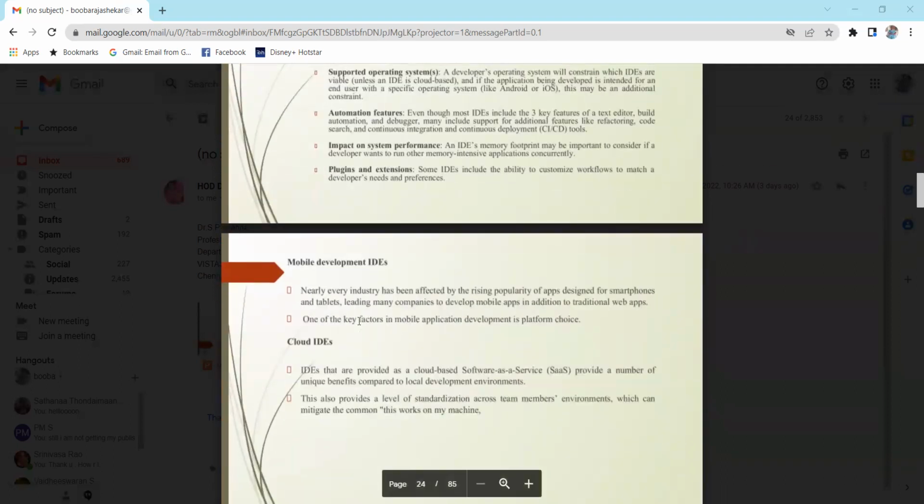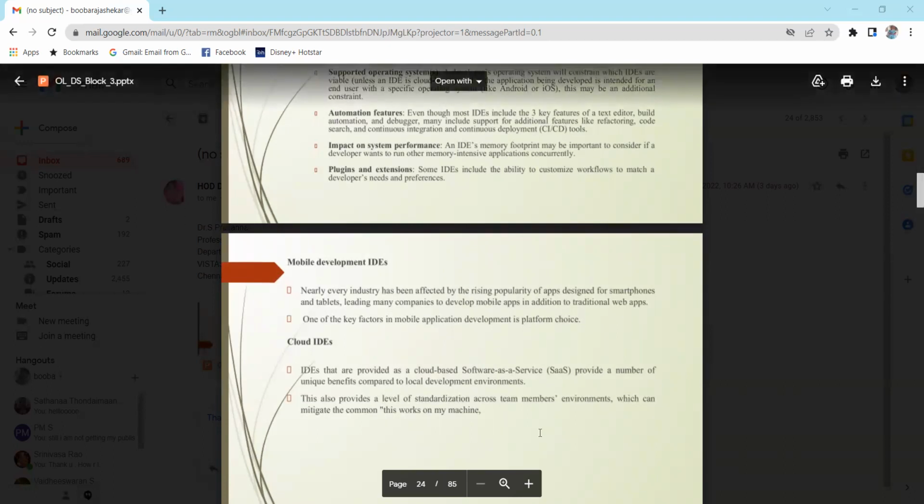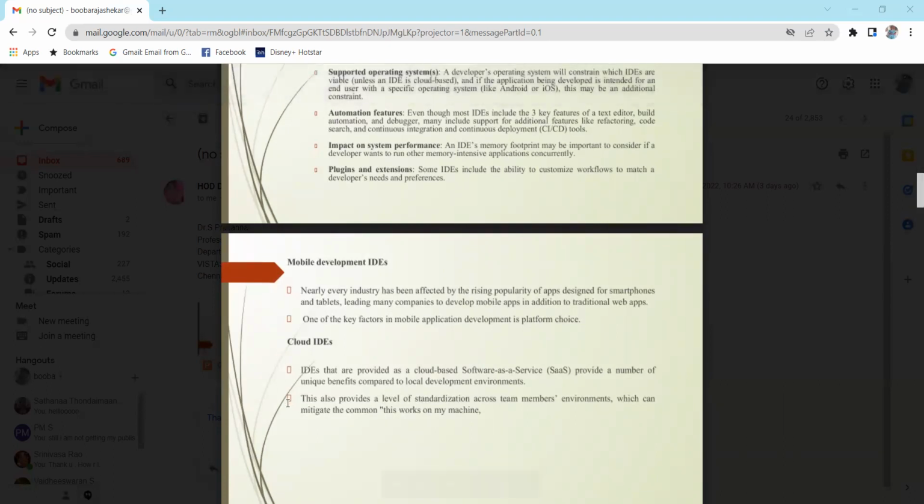Next is mobile development IDEs. Nearly every industry has been affected by the rising popularity of applications designed for smartphones and tablets, leading many companies to develop mobile applications in addition to traditional web applications. One of the key features in mobile application development is the platform choice. Cloud IDEs: IDEs used in the cloud.